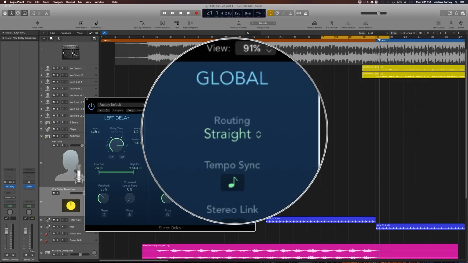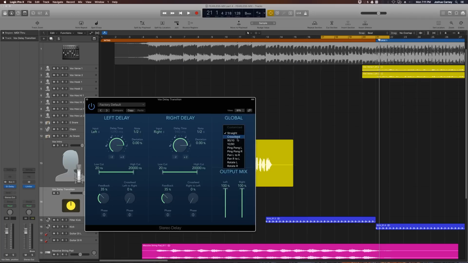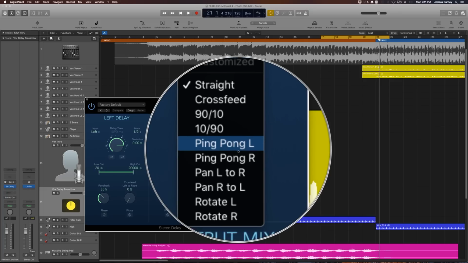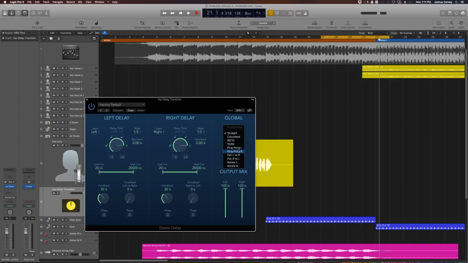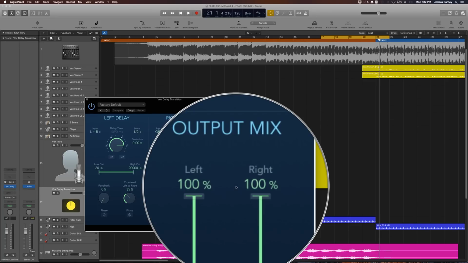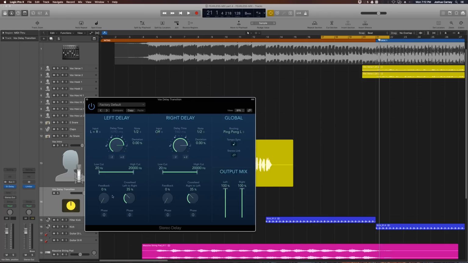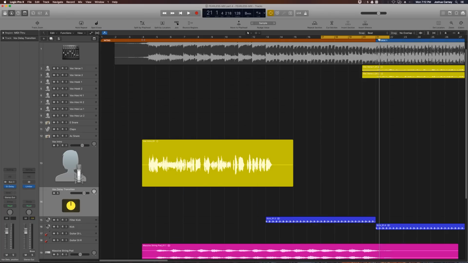For the routing, we're going to use the ping pong delay. You can use the left to right or right to left. It doesn't really matter. I'm just going to use the ping pong left. It'll just sound a little bit different. It'll sound like there's more emphasis on one speaker as opposed to the other. We're going to keep the output mix at 100% for both of these. And let's listen to what this sounds like right now.